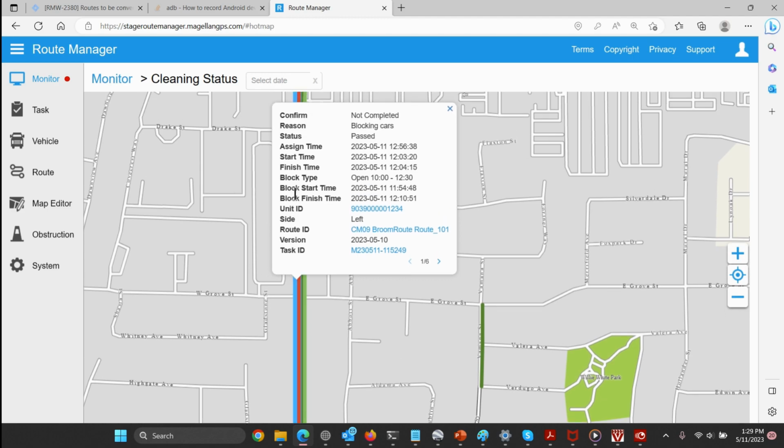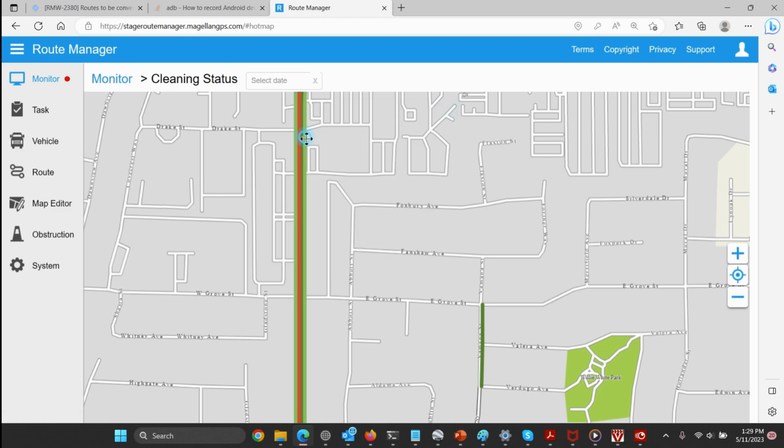So here we have confirm, not completed, and the reason, blocking cars due to the obstruction that we added. We also have a lot of useful information: the assigned time, the start time, the finish time, the block type, block start time, block finish time, the unit ID or the unit serial number, the side to sweep for this particular segment, along with other useful information.